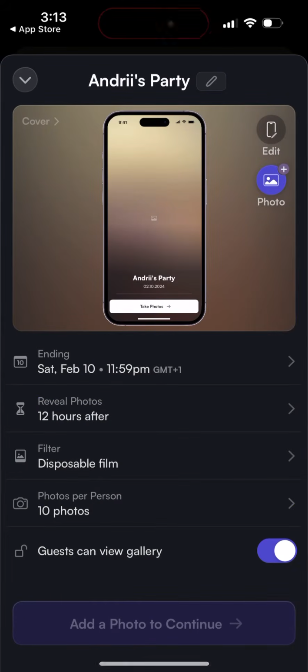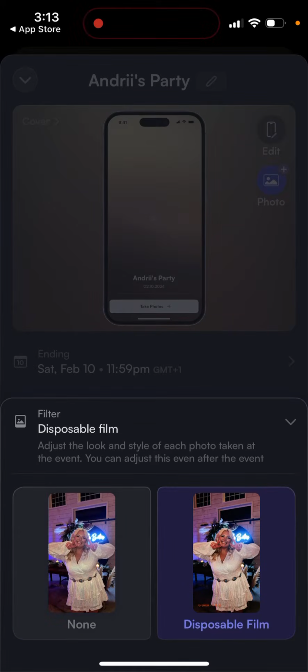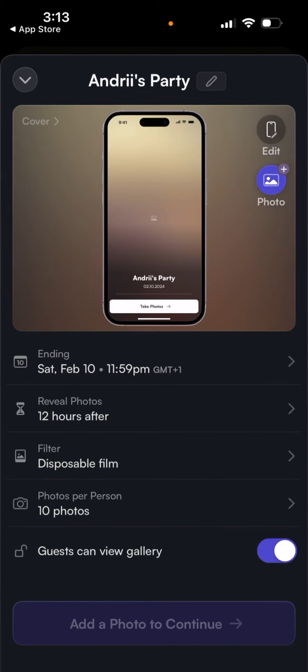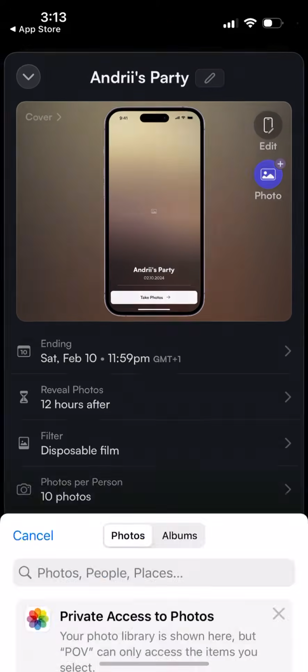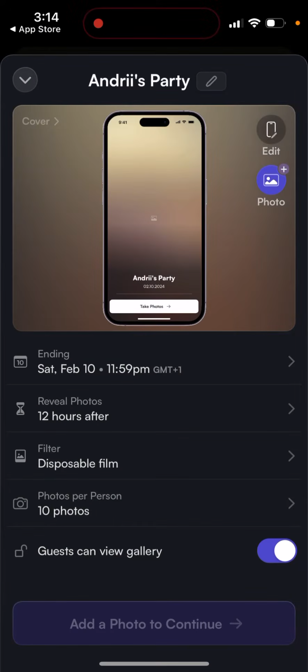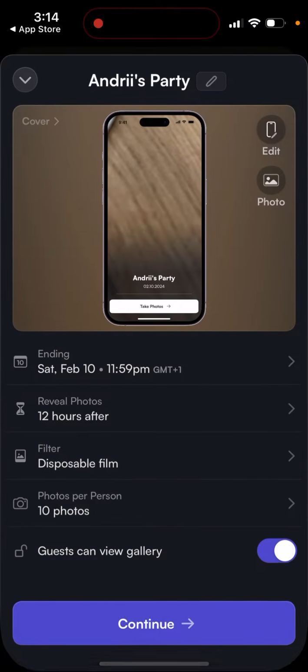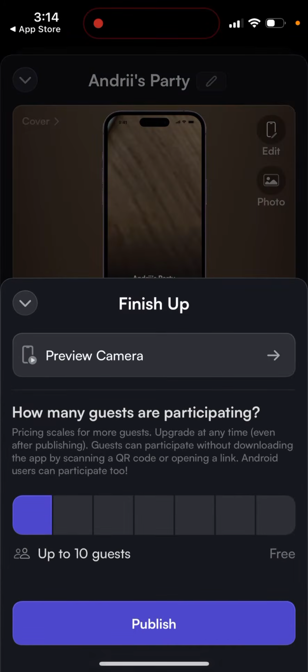And then you can see that this point of view camera will end on a specific date, reveal photos 12 hours later, with a disposable film filter, so you can just add it like that. Photos per person, you can create 10 photos per person. Views, guests can view a gallery or not. And then here you can also just add a photo to that link. I'll just add any random photo.